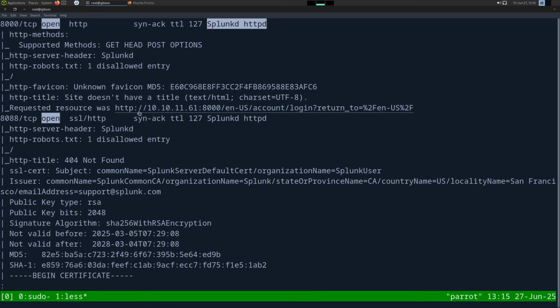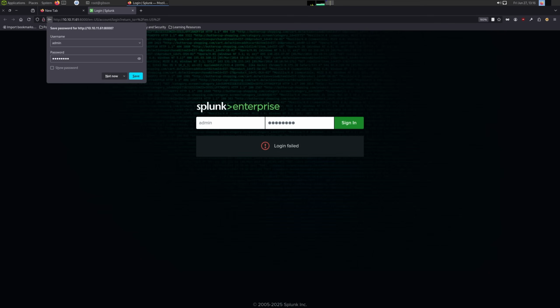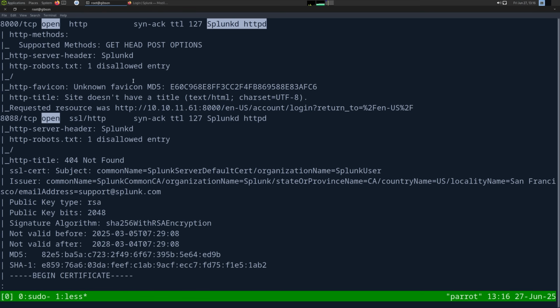So this is a little bit unique. We see the login over here. If we go to this, we can see what the page looks like. There we go, Splunk Enterprise. The default login for Splunk Enterprise, if you Google it, is admin:changeme, and that's something I always test for as default logins, and that fails. So let's see what else we have.